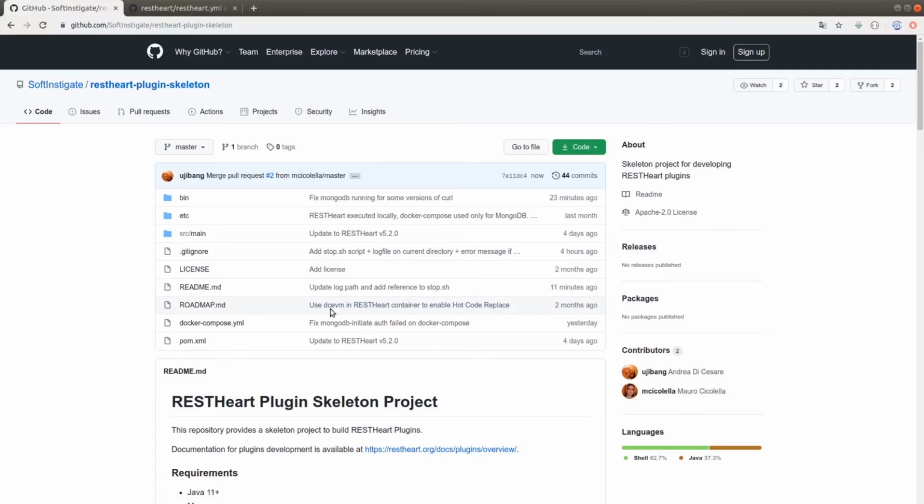Finally, let's see a template for the plugins development, which is made available on GitHub. This is the Restart plugin skeleton repository. In short, this is a basic model to use as a starting point to build our plugins. It offers some useful tools to make the development process easier.